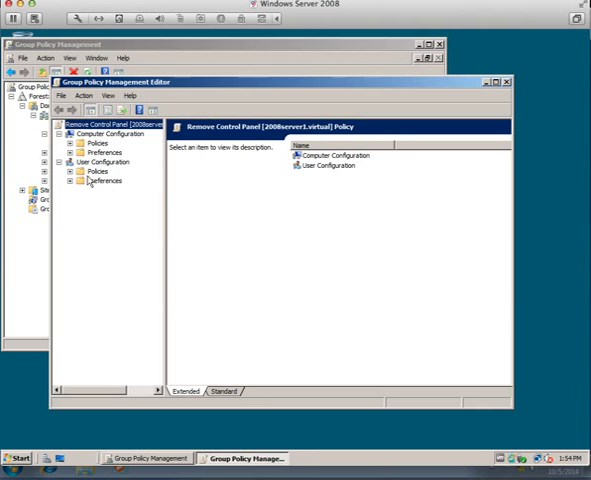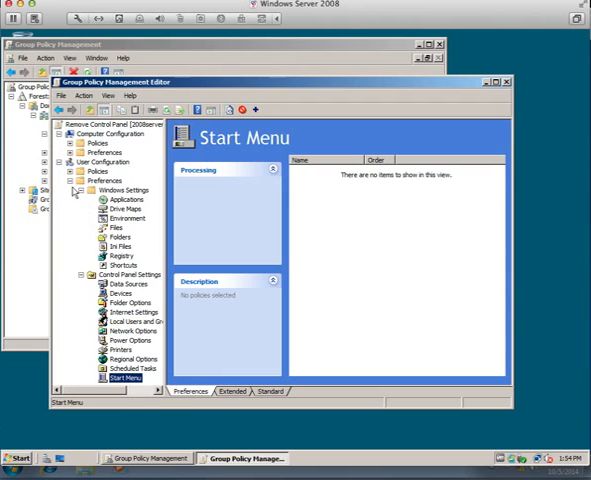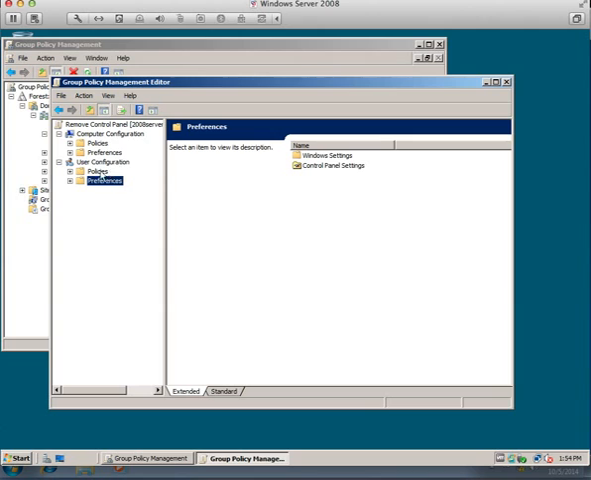There's hundreds and hundreds of settings here. We're going to be doing a user configuration, and we'll go to preferences, Windows settings, and in Windows settings you see a lot of options, and you'll also see a lot of options under control panel. And there's hundreds of things we can do here, but what we're going to do this time is just enforce it as a policy.